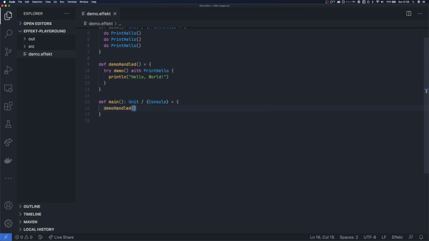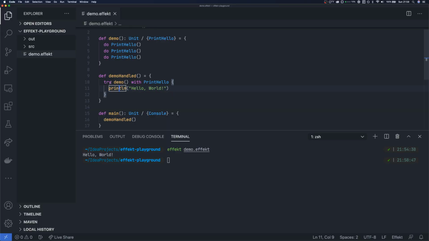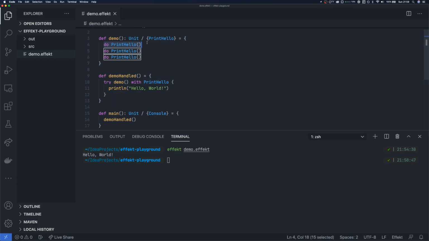And it compiles. Let's run it. Now what might be surprising is that we only saw one hello world on the screen, but we actually called it 3 times. So what happened? It turns out that this try with behaves pretty much like an exception and an exception handler, because we caused one effect, then our handler caught that and replaced this do with a print line and then exited from the function.